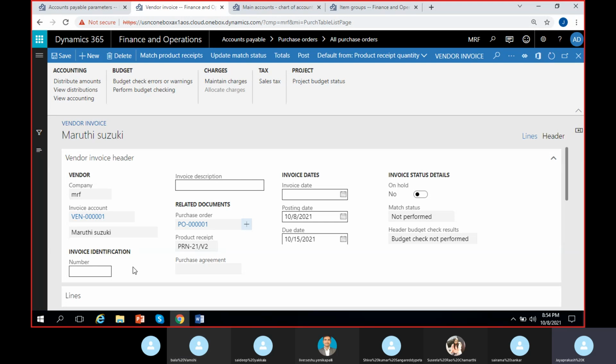Okay, remember one point. Whenever a vendor sends the invoice, there will be a unique number on the invoice from the vendor side, right? Every invoice will come with an invoice number. So that unique invoice number, which is given by the vendor on the invoice, that only you will enter here. So this particular number that we enter is the unique number which is printed on the invoice by the vendor.